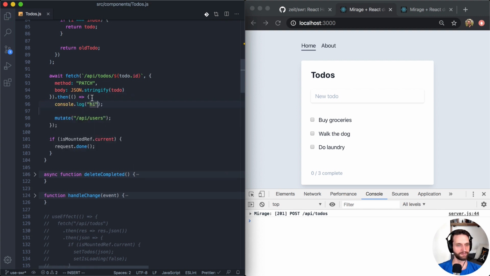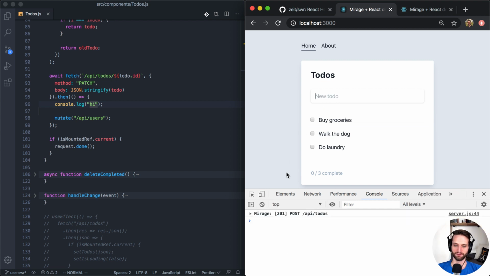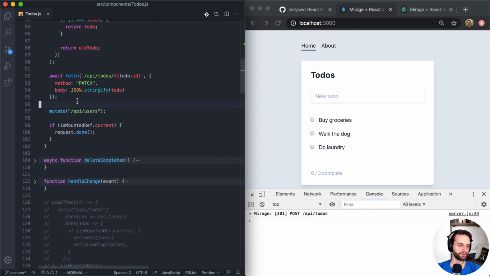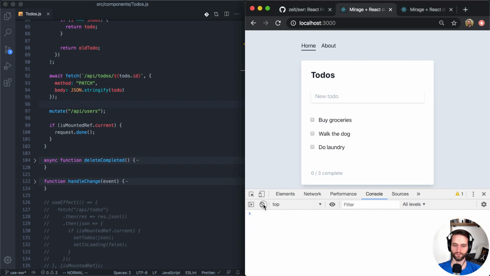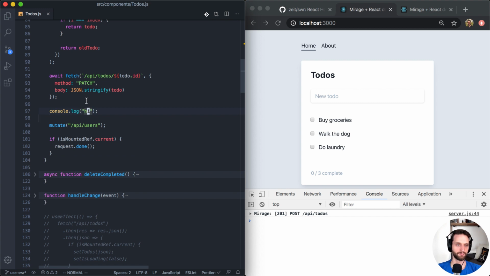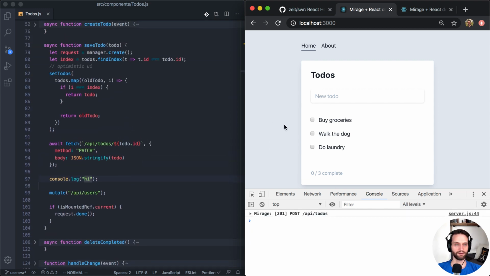Log, hi. Test. Okay. Oh, whoops, await fetch. Okay, test. Log, hi. Test. Okay, I think I'm in the wrong place. Oh, save to do is editing an existing to do. Whoops.